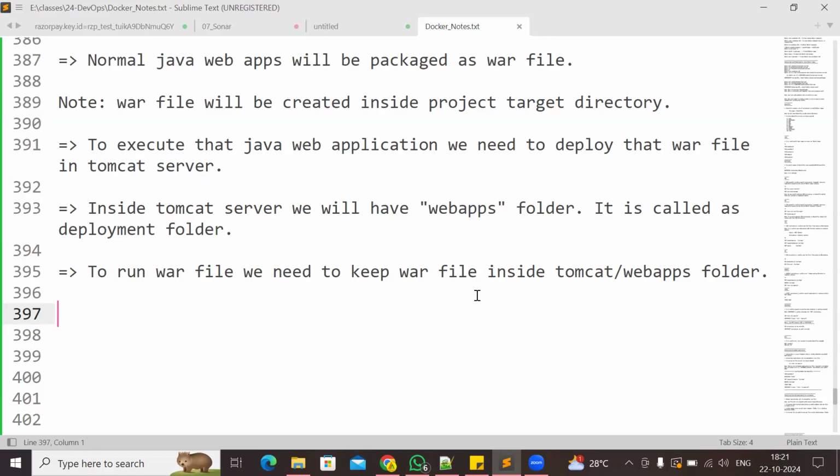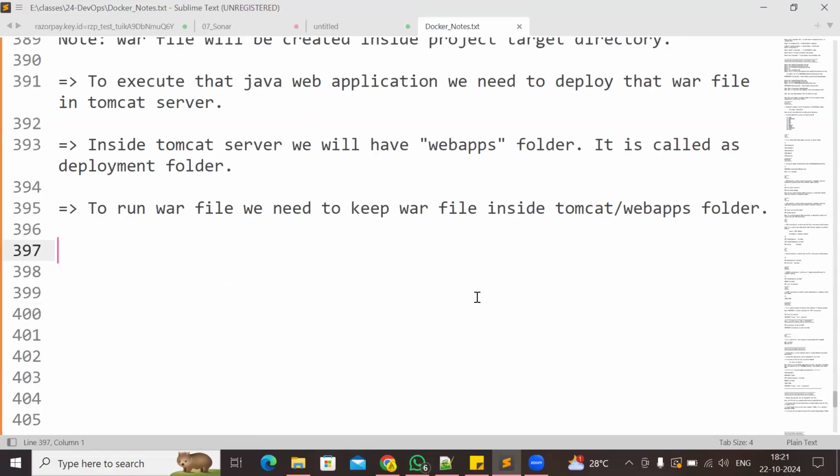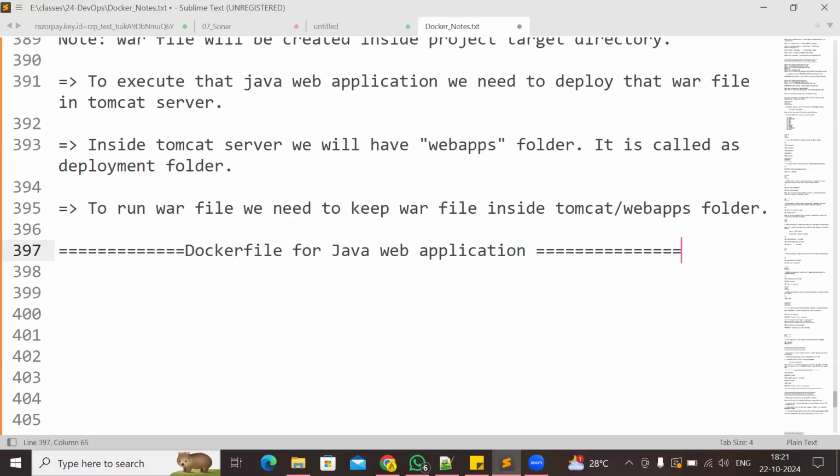Inside the web apps folder. So based on that, we need to write the Docker file. Okay, Dockerfile for a Java web application. Yesterday we created a Dockerfile for the Spring Boot application. Today we are going to create the Dockerfile for a normal Java web application.